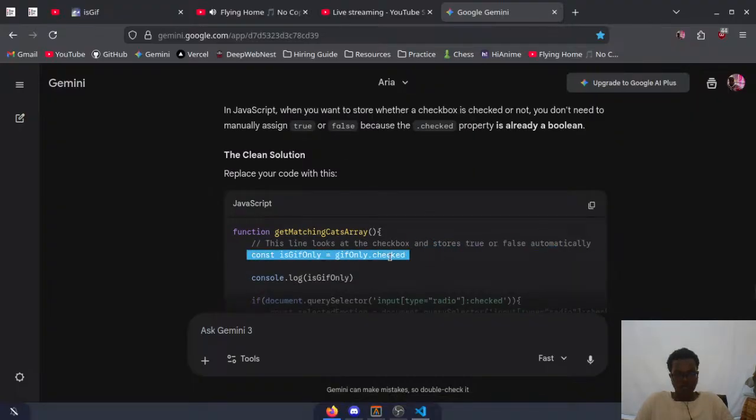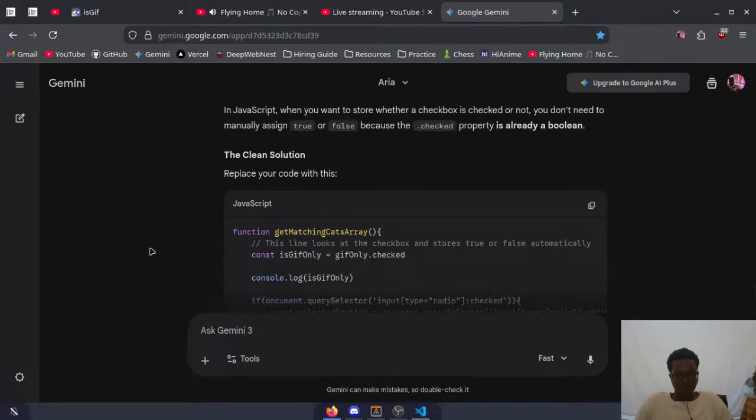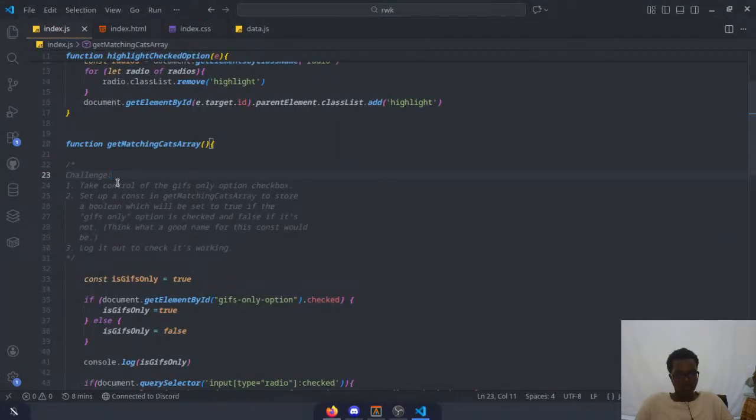Okay, this makes sense. So it's just constantly updating it dynamically. So that one's static, like you have to change it, but this one goes with the status of the property. Okay. const isGifOnly = gifOnly.checked. Okay.